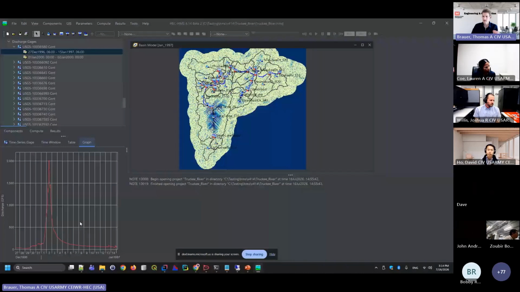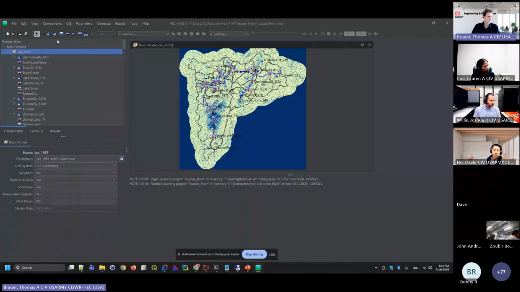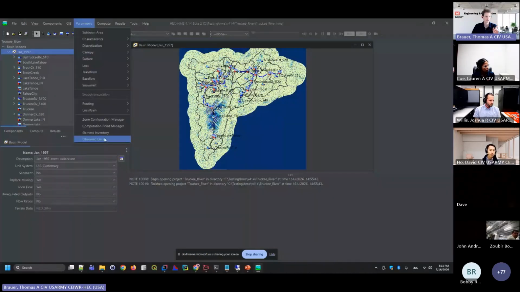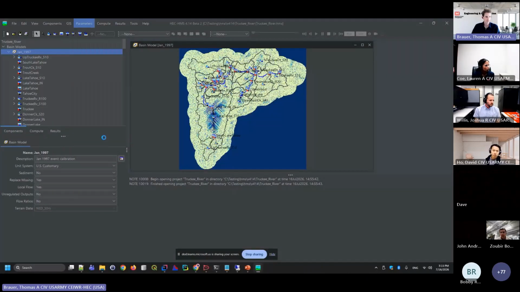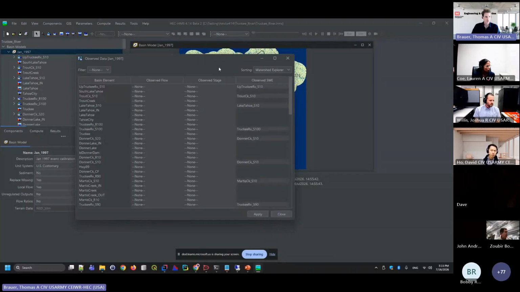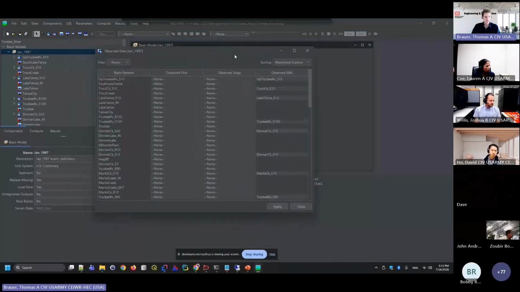And then the next thing we added as part of this work unit is a dialog that allows you to map these in a global way. This has never been a part of HMS before, but now you're going to see I selected the basin model, went to the parameters menu, and now I'm going to click on observe data, and I get what's called the observe data dialog. And so here for each basin element, I can specify observe flow, stage, or SWE gauges.